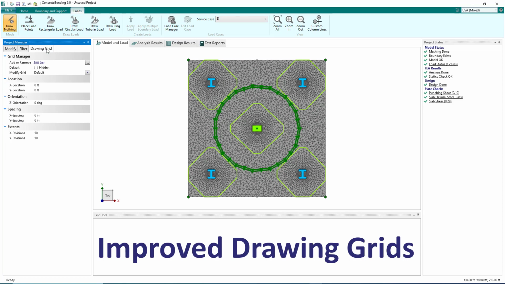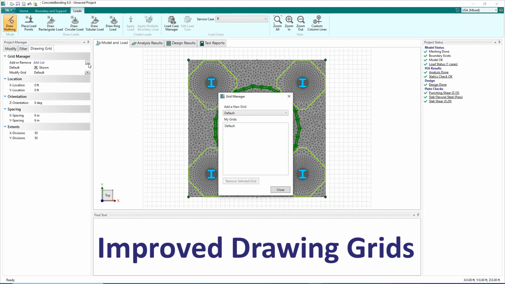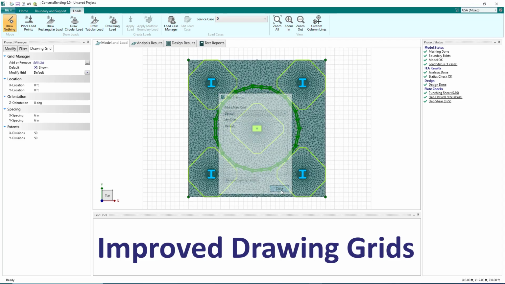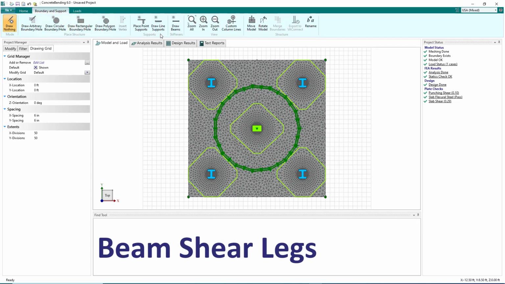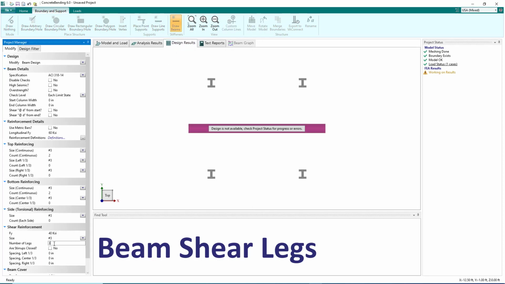The functionality of the drawing grids in ConcreteBending 6 has been improved, and the names of the drawing grids have been simplified. Selecting a beam in the program, you can now specify the number of shear legs for the beam instead of it being limited to only 2 shear legs.